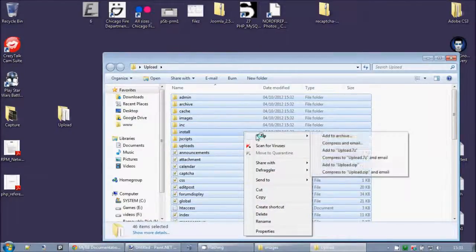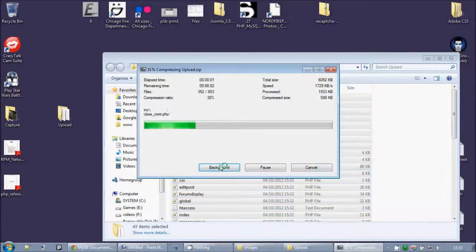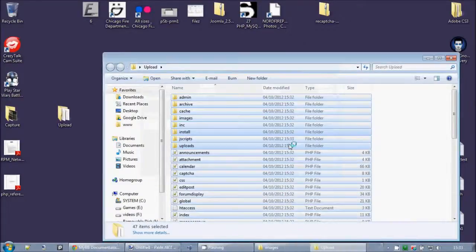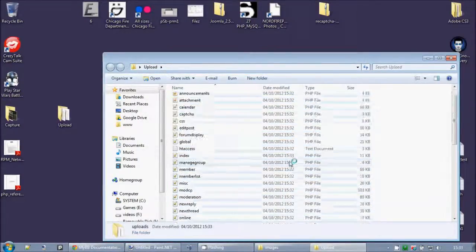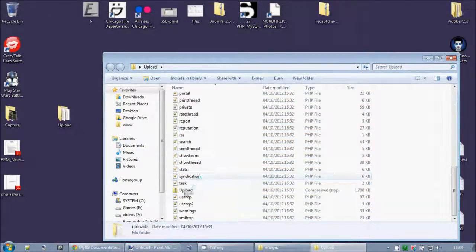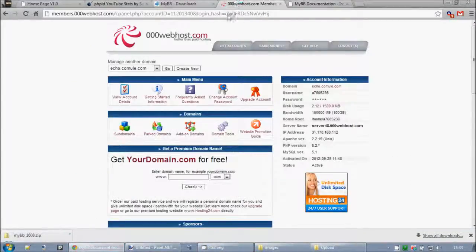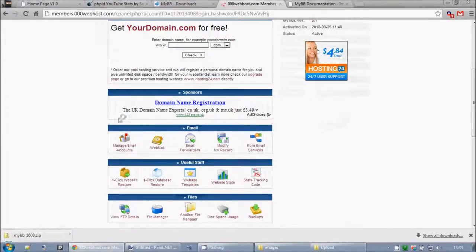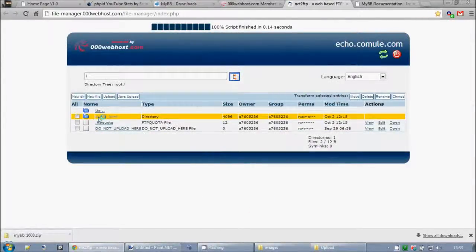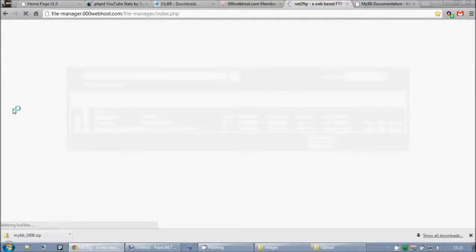Alt, right click. Just because I'm using 7-zip, this makes things easier. So we're going to zip it, and we're going to run it in the background so it'll be faster. And that'll be there somewhere down here. So we want to switch back over to your browser of choice. Go here, log into your domain, obviously. Go to file manager. Go into the public_html folder.